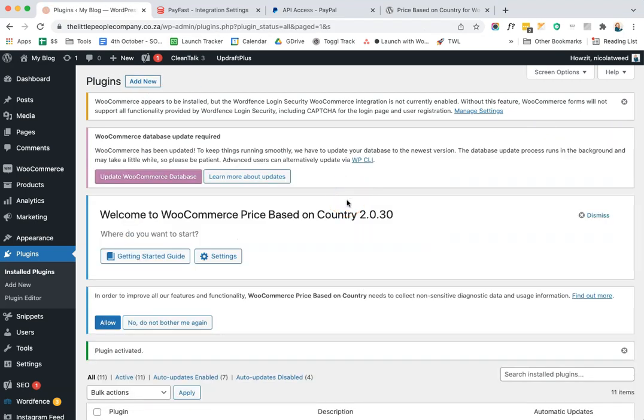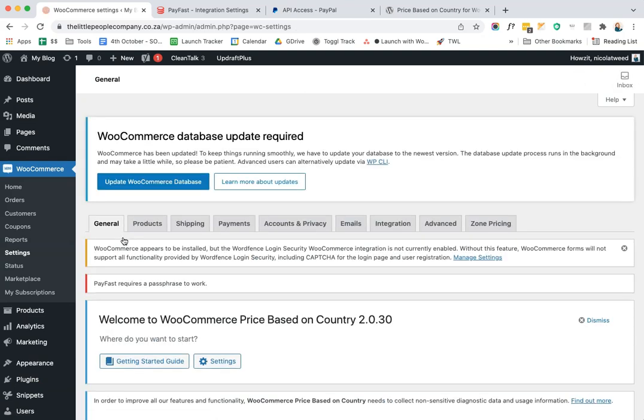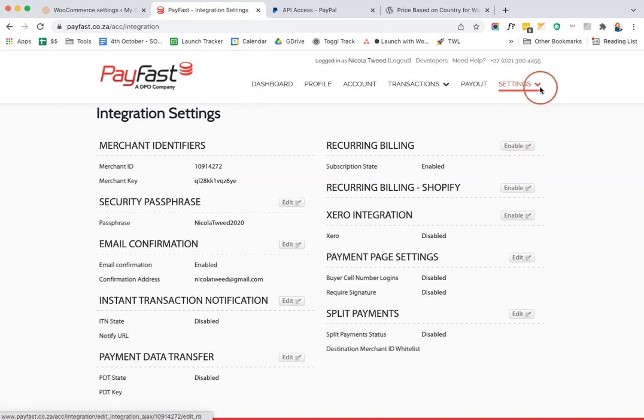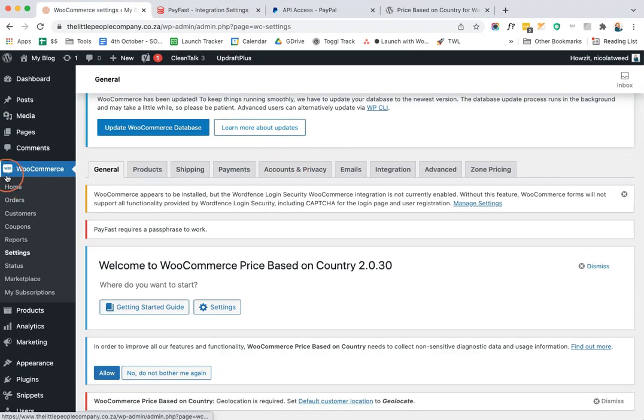Once you have all these plugins installed onto your website, it's time to start setting them up. Okay, so first thing you're going to need is your PayFast integration settings and your PayPal integration settings. So the first thing we're going to do is set up PayFast. You're going to log into your PayFast account, go to settings in the top right and go to integration. Once you've gone there, you are going to come to WooCommerce, come to settings and come to the fourth tab, which is your payment tab.